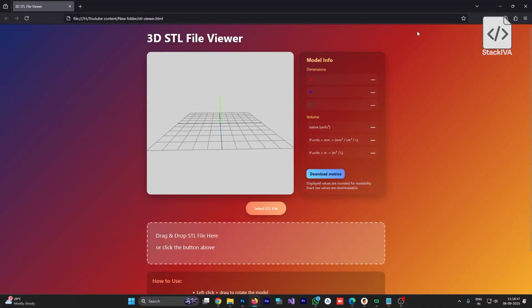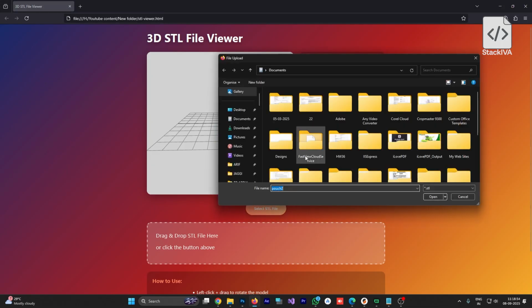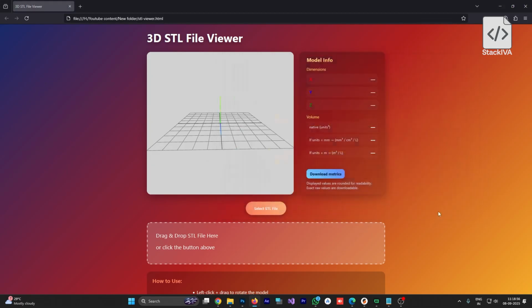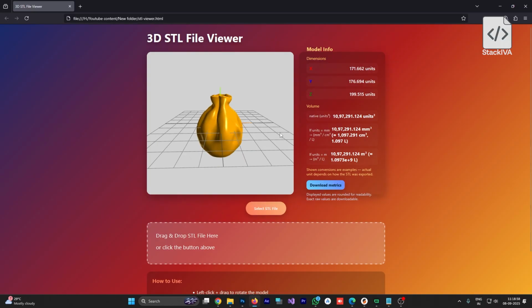Hey everyone, welcome back. In part 2 of our Three.js STL viewer series, we'll add live dimensions and exact volume calculations right in the browser, no software installs. Stick around, I'll show the code, the math, and a few pro tips to make your 3D viewer precise.